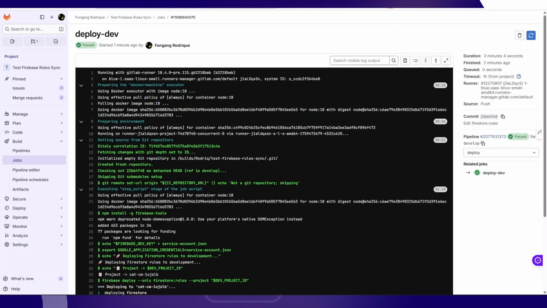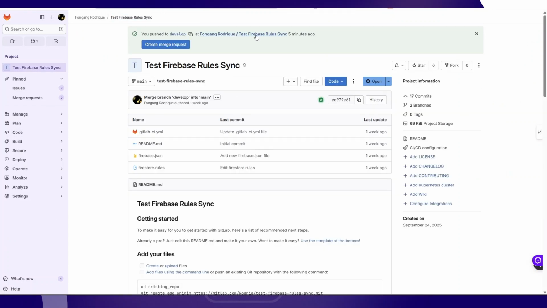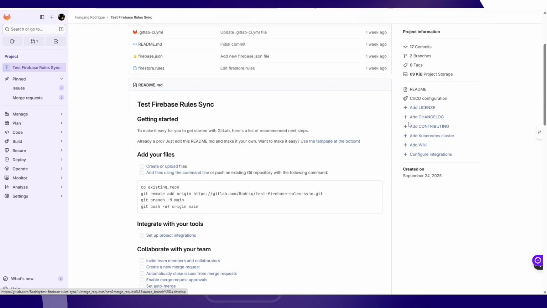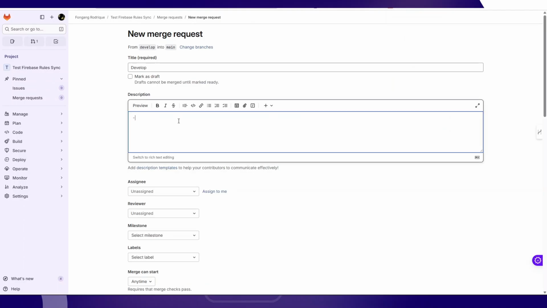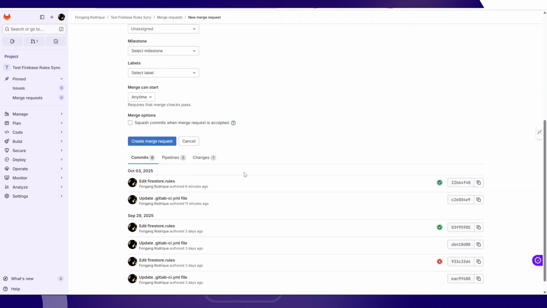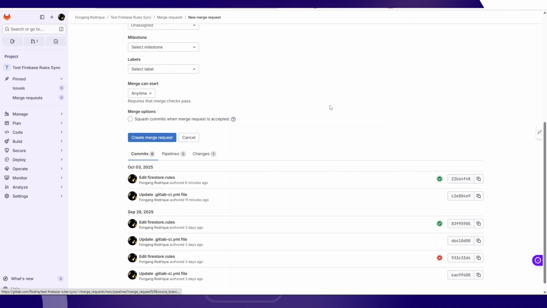Let's see how main is also going to deploy. It's as simple as creating it manually, or you see this pop up here that says create merge request. When you click on it, you'll be given instructions to follow. So let's create the request. If you want to write a description or a title, you can, which is good practice, but I'm just going to do everything like that. I'll create the merge request and confirm that.